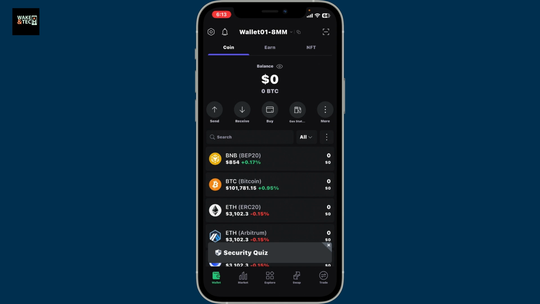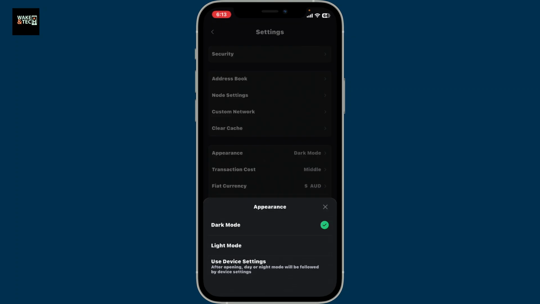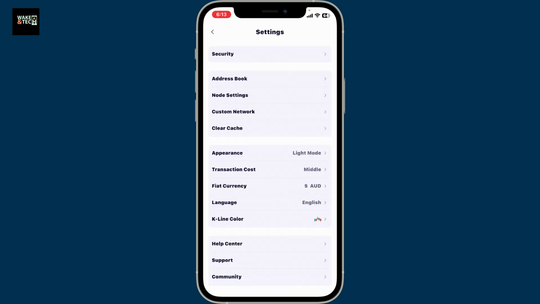To change that to something else, go to the top left corner and tap on the gear button. This will open up the settings menu. From here, tap on Appearance. You'll then be able to see Dark Mode, Light Mode, and Use Device Settings option. Go ahead and switch to a different mode by selecting between the options.